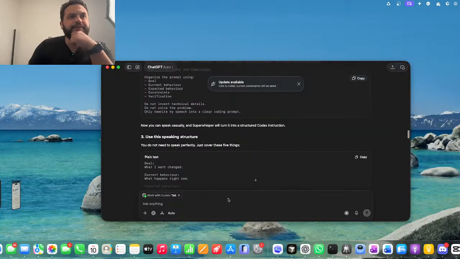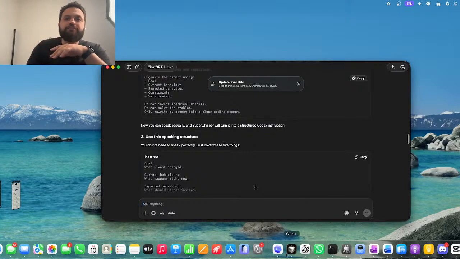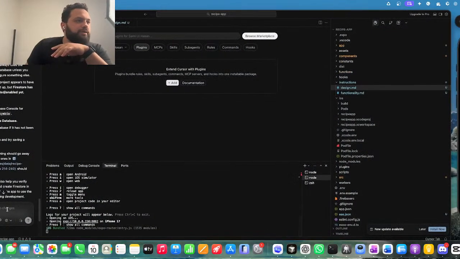Okay, I think it should work now. I think though I had to go into the app to give it permission to get activated for Cursor and for Codex. So I think it should work now. Let's see.